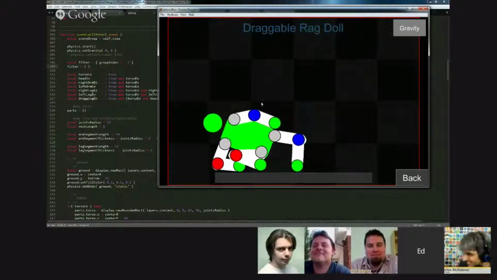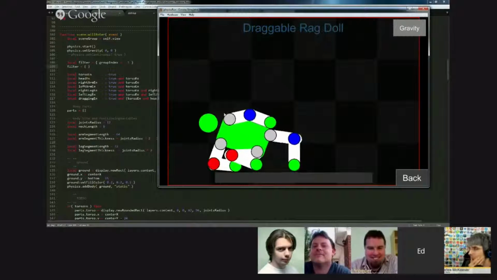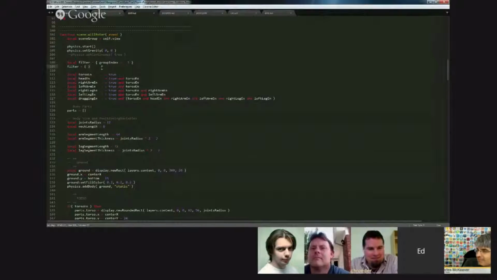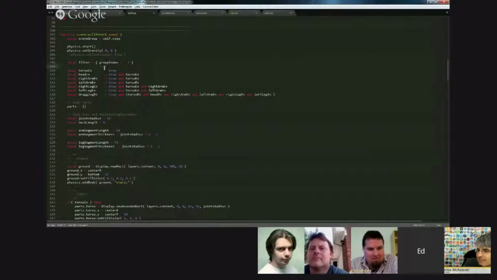So anyway, what we want to do is we want to say, don't hit yourself. Don't allow any of these body parts to hit each other. And the very easiest way to do that is to create the physics body with a filter and then set this magical property, group index.